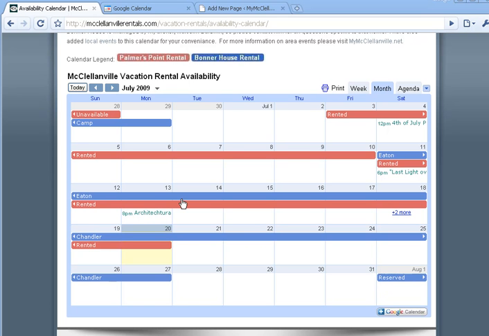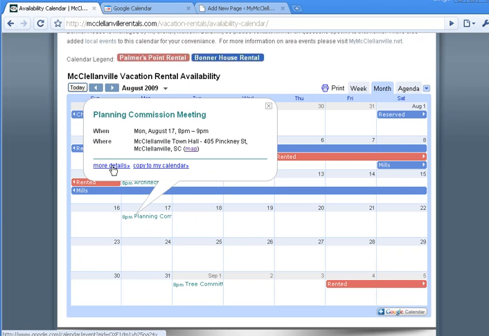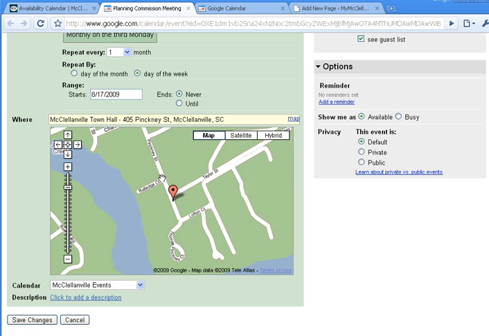So here you can see an example. You can click through the different months. You can click on an event and it gives you information there. You can also click more details. And if you've added an address here, then it'll even pull up a map.